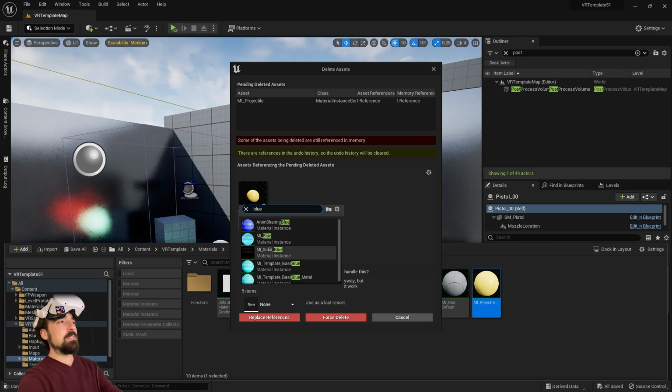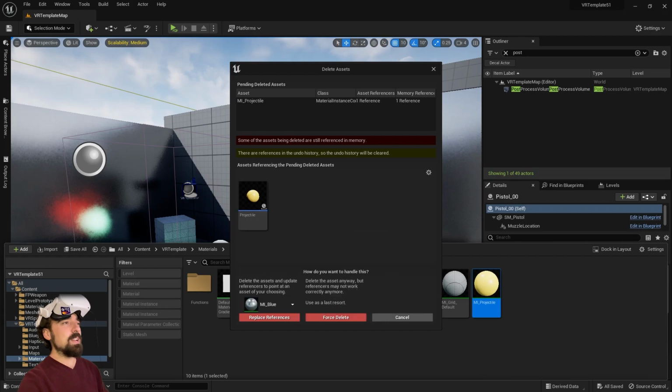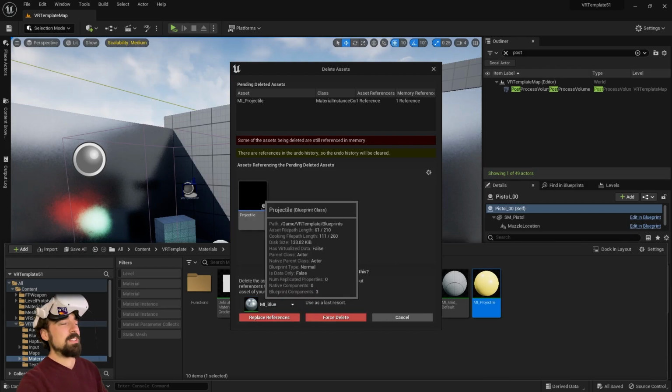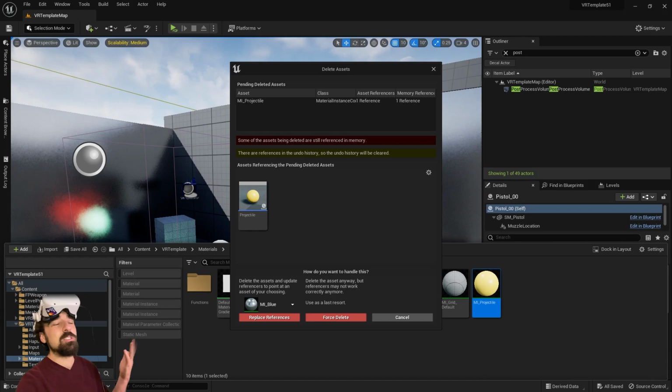Or maybe blue, whatever comes up fastest. Yeah, MI underscore. I really should have called these glowing or emissive. What did I say? Blue? Yeah, MI blue. That's fine. So all it's going to do is replace everything that's in the projectile blueprint with this. I could just open up the projectile blueprint and change it that way.